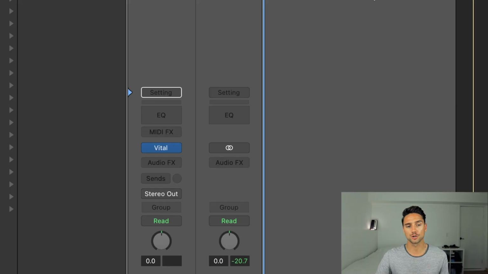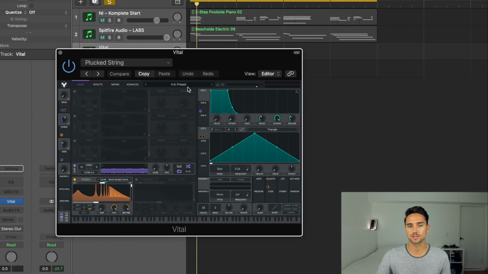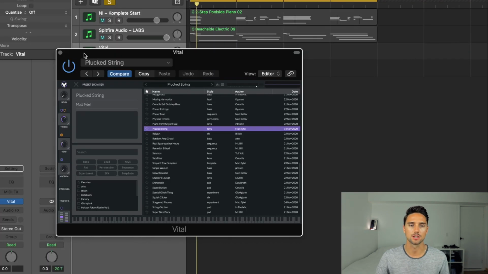It's very widely used. Now, Vital came on the scene not too long ago, and it's kind of like a version of that. They're not the same by any means, I'm not saying that, but Vital does have some similar traits that really make Serum great. So it is a wavetable synthesizer. There are some presets in here that I really like. This plucked string preset by Matt Tytel is awesome.